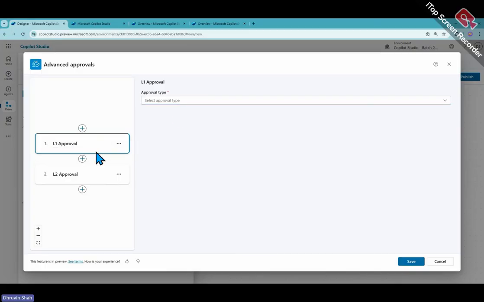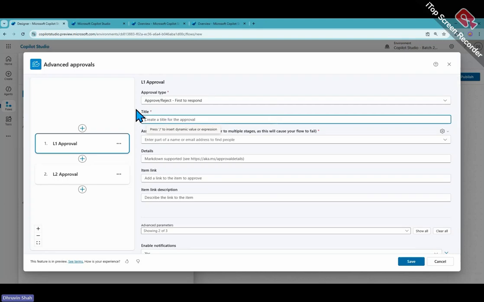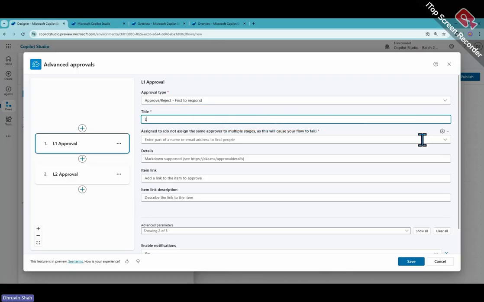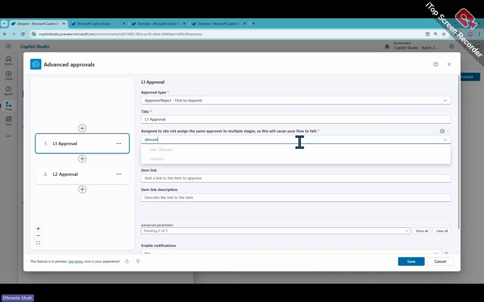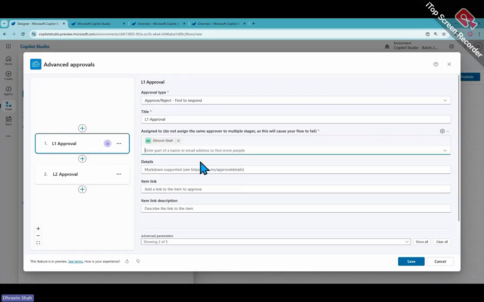So for level 1 approval, let's say I want first to respond, whoever responds first, it should go to the next step. Same as approval, you just need to configure what you want to supply over here, whether you want to provide any kind of title. So let's say I'm providing here L1 approval. Okay, and to whom you want to assign. So let's say here I'm typing that I want to assign this request to Dhruvin. So I'm providing his name over here, and this request is assigned to him.